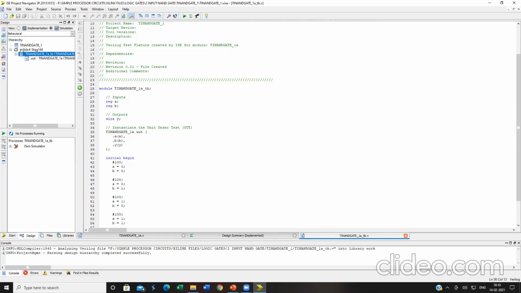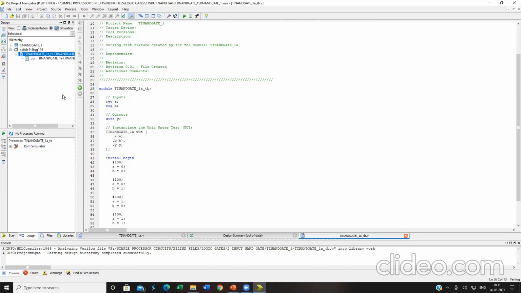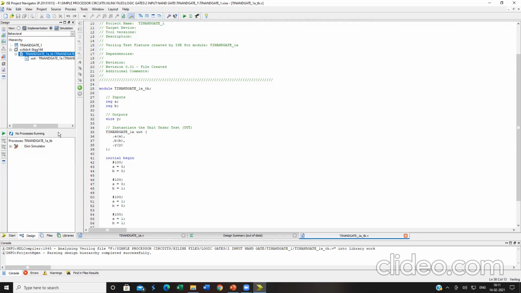And here I'll be having an option. As soon as it is created, there is an option over here. Implementation is for writing your original Verilog programs, that is the TinanGate 1A.v. For writing your test bench, you must switch to another radio button called simulation. You are in implementation, you cannot do simulation, so you have to switch over to simulation. Here also various options will be there. This must compulsorily be in behavioral only. Kindly select the test bench file over here like this.